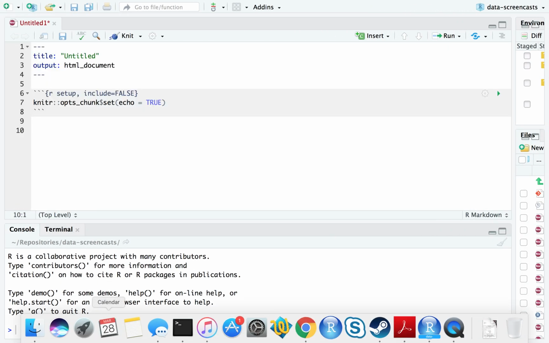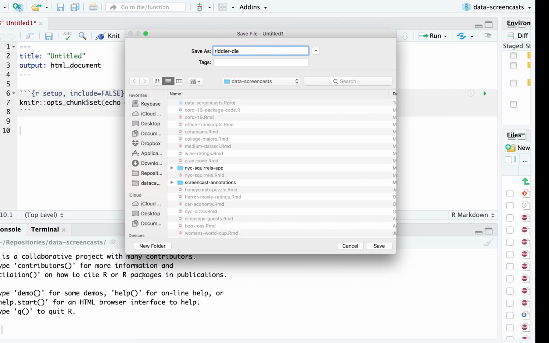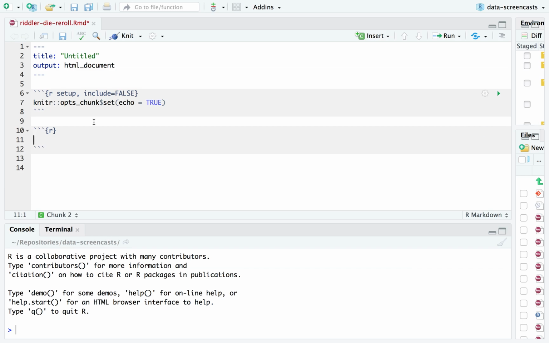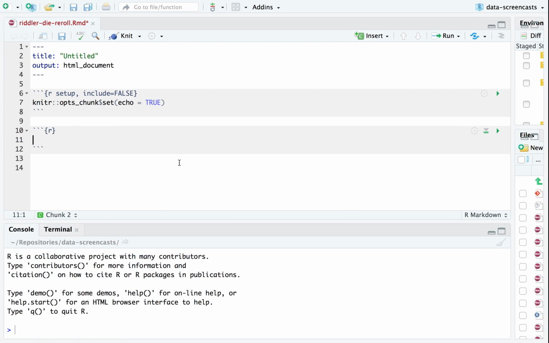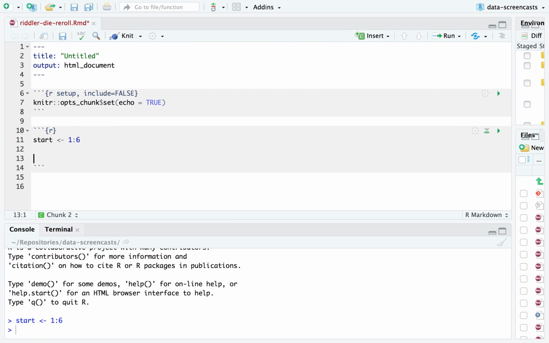So let's save this. It'll be Riddler, what is it called? Die reroll. All right, and I'm going to do a simulation here. For starters, what we'll say is we start with a fair six-sided die. So I'm going to say start with 1 to 6. Now, I'm going to do one simulation before I put this into a function.